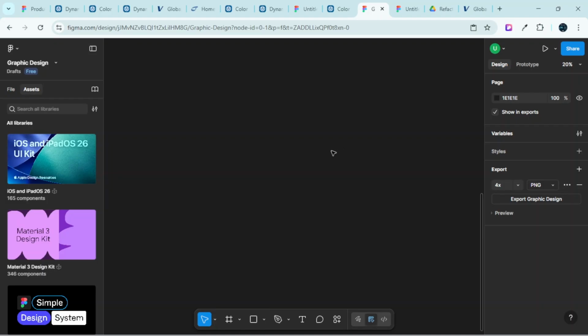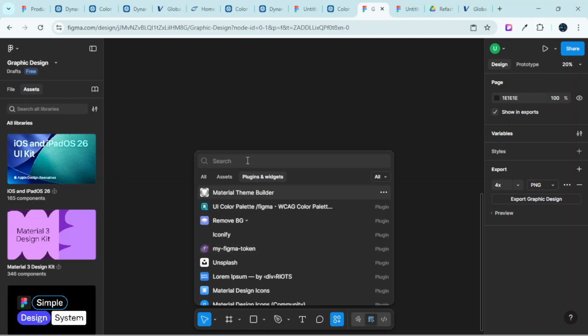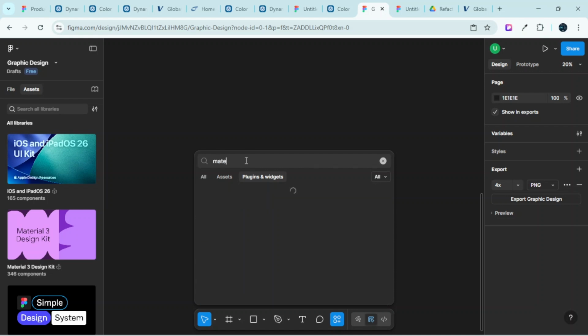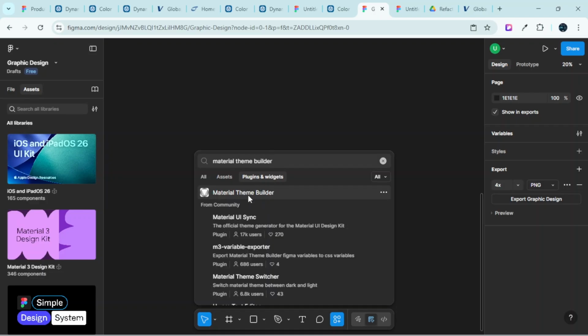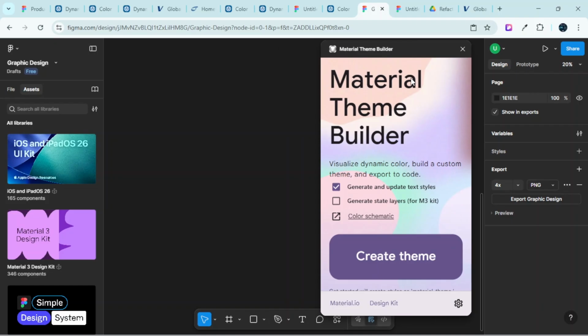For that reason, I'm going to be using a plugin referred to as the Material Theme Builder plugin. So I'll come over here, click on this icon, then go to where it says plugins and widgets, click on it, and in the search field I'll type in Material Theme Builder. Now I have this plugin here, so I'll click on it, and the moment I click on it, the plugin comes up here, right?